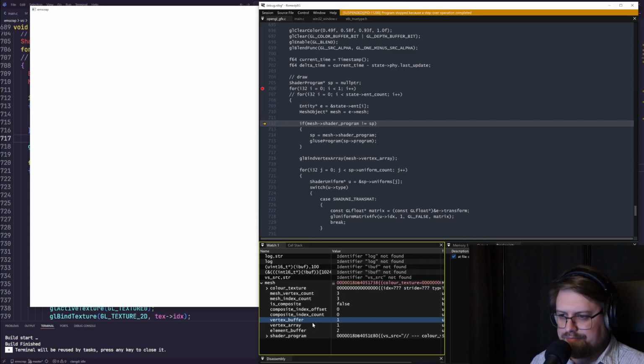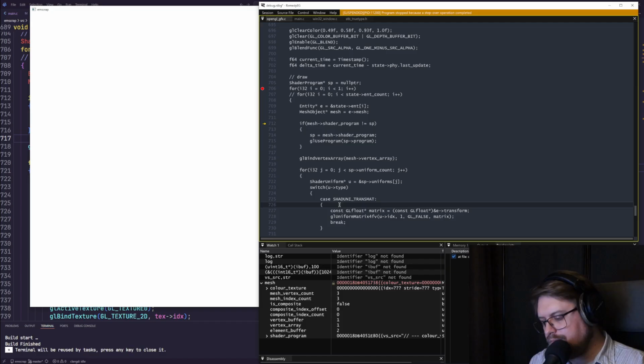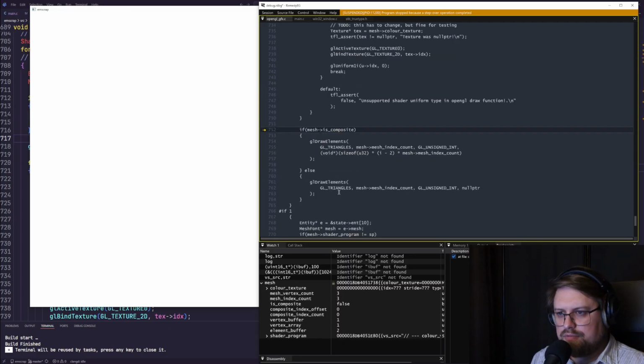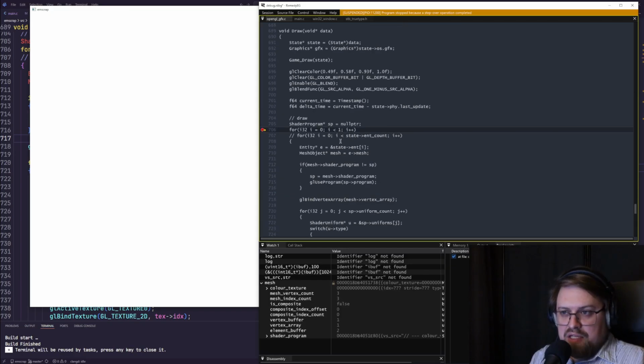It is a buffer. We're calling bind vertex array, and we are drawing it. 3 indices, and that's it.